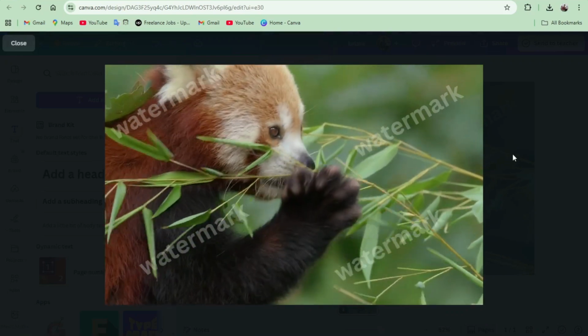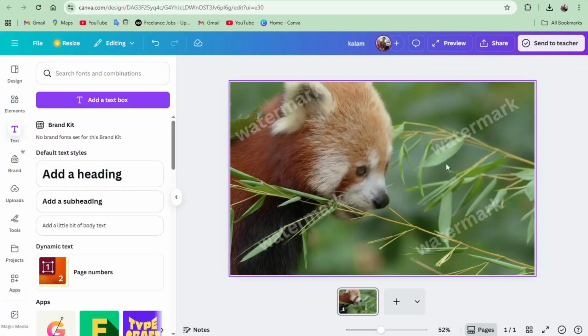Wow, it's an absolutely brilliant method to use and add a watermark on Canva. So this link I will attach in my video description. You need to log in with your Gmail, then create this design and do your work perfectly.